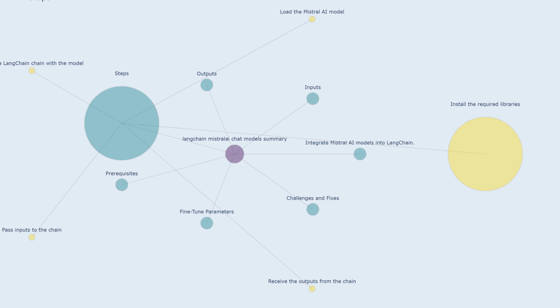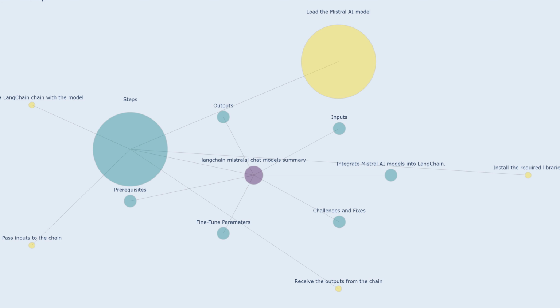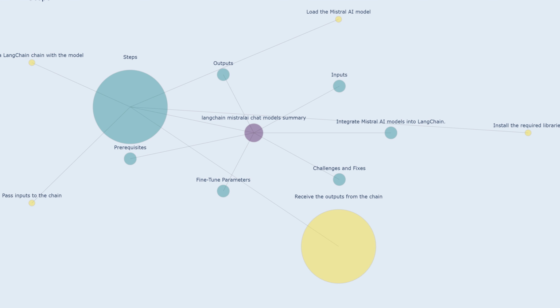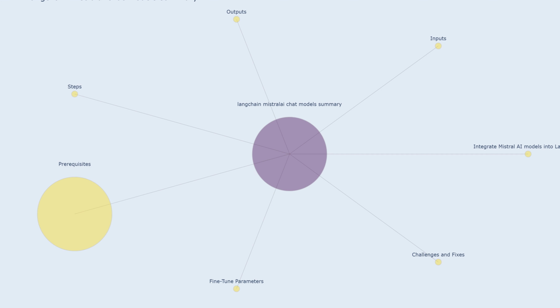Steps: install the necessary libraries that are required to use langchain and the Mistral AI model. Load the Mistral AI model from the Mistral AI platform. Construct a langchain chain, which is a sequence of steps that specify how to use the language model. Provide the prompt and context to the langchain chain. Obtain the generated text from the langchain chain.